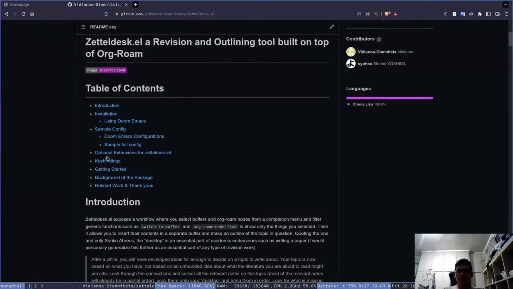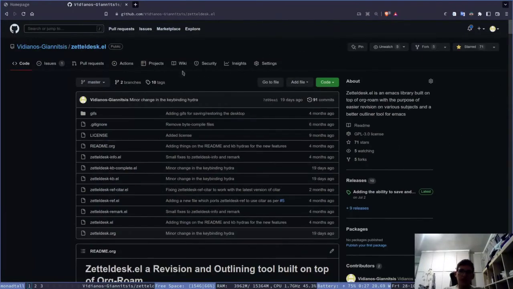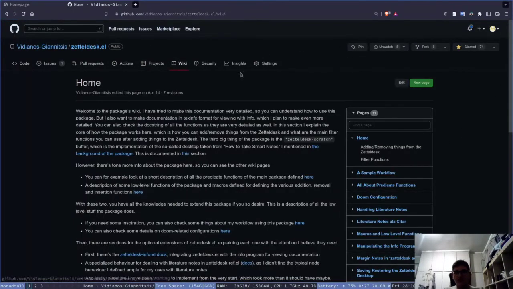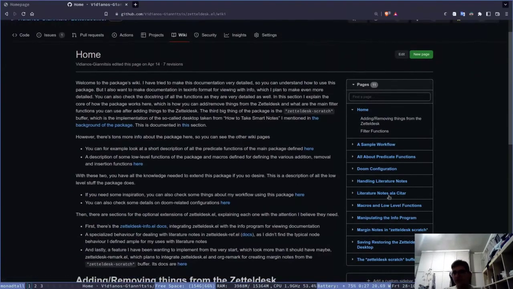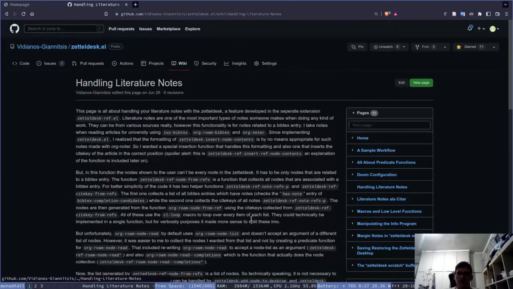Here's the README. If you're interested in it, you can see more about it. And also have a very in-depth, I would say, wiki about it, with 11 pages, talking about everything that happens here. A lot of what we discussed is in this section about literature notes. And these documents go a lot more in-depth in how Zetteldesk works and also how to use it.